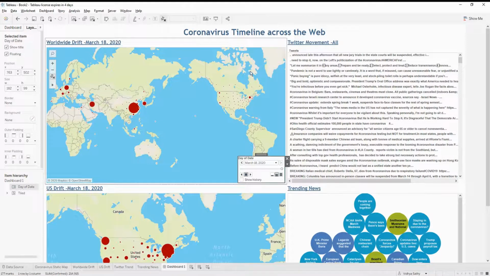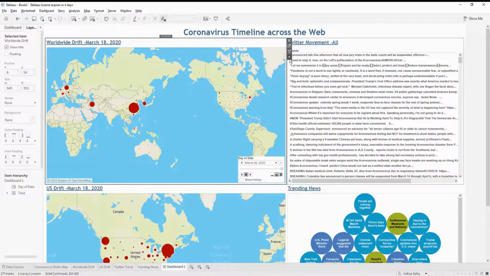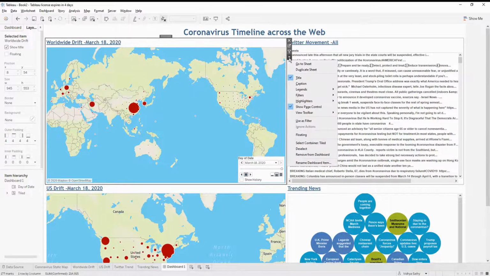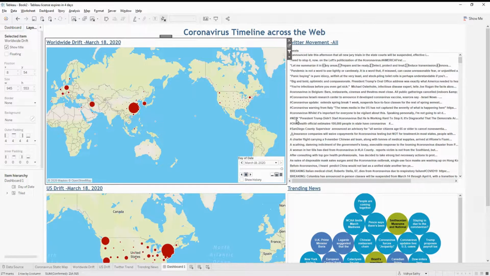Now, if you remember, we had the coronavirus data set and also the Twitter data set, which had a common element called country. So how are we going to use that in the dashboard? Say if I want to do China, I want to see only the Twitter movement for China. If I say US, I want to see only the Twitter movement for US. It's pretty simple. I just go here and say use as a filter.